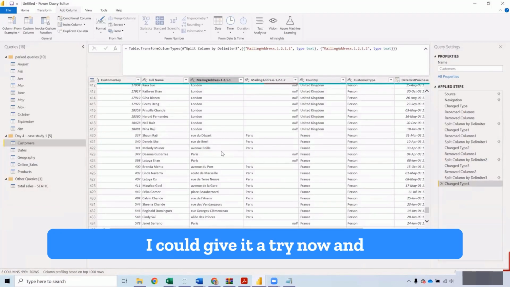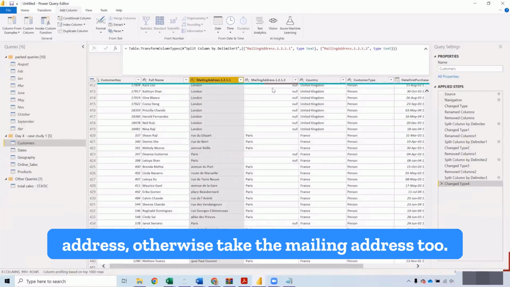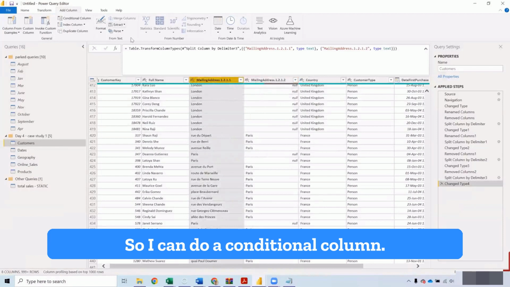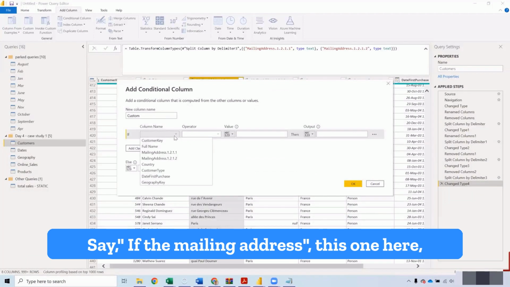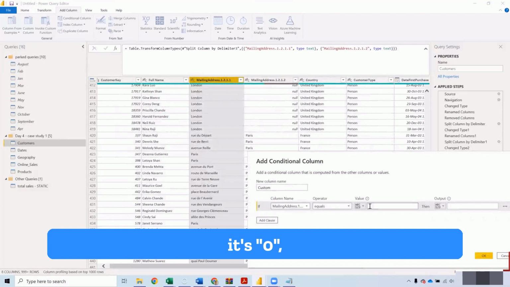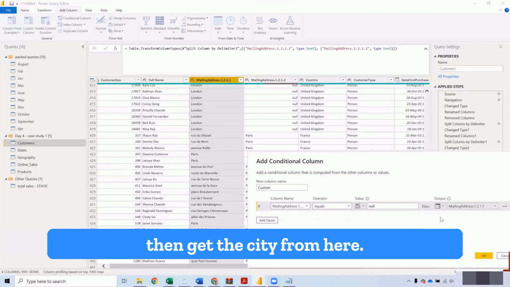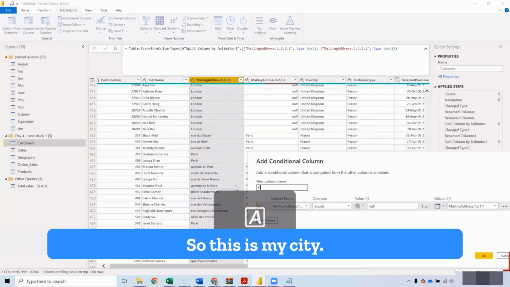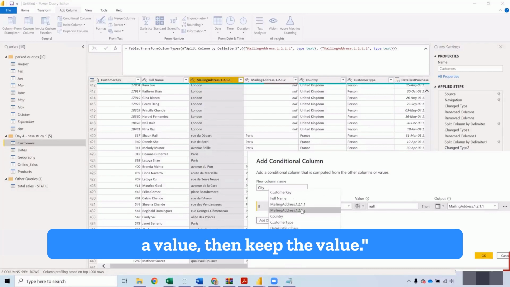I could give it a try now and say, if it's null, then take the mailing address. Otherwise, take the mailing address too. So I can do a conditional column and say, if the mailing address, this one here, is null, then get the city from here. So this is my city, okay? I'm trying to extract the city. If it's not null, if there's a value, then keep the value.